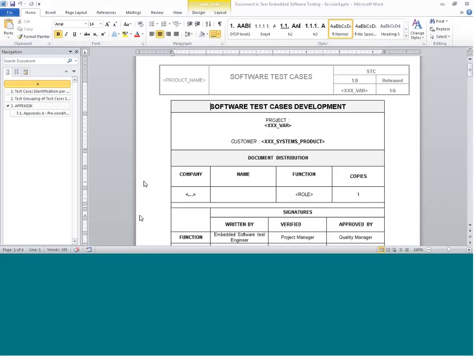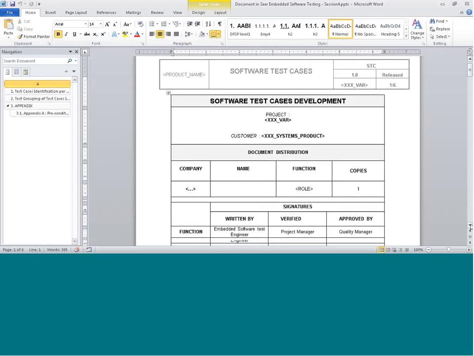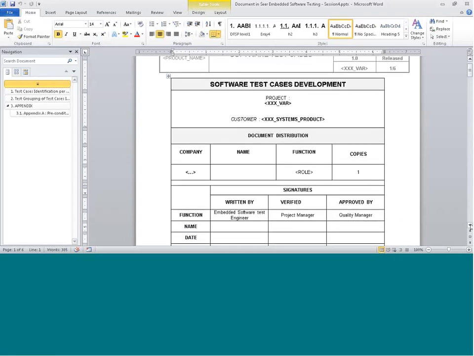I hope I'll be able to share. Okay, software test case development. So I name it as STC, which will have a released version of 1.0 and the product name and its variant. It is something like embedded instrument, variant 1, variant 2, etc. will be named. Then we have the template as you can see.